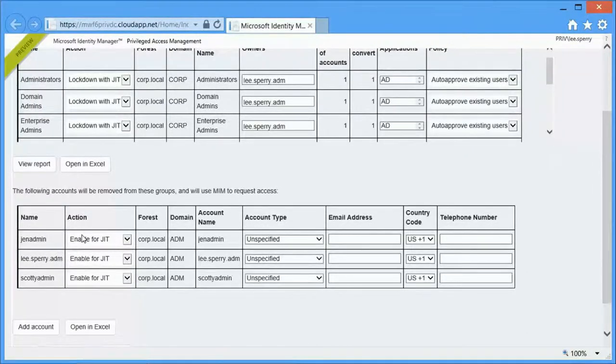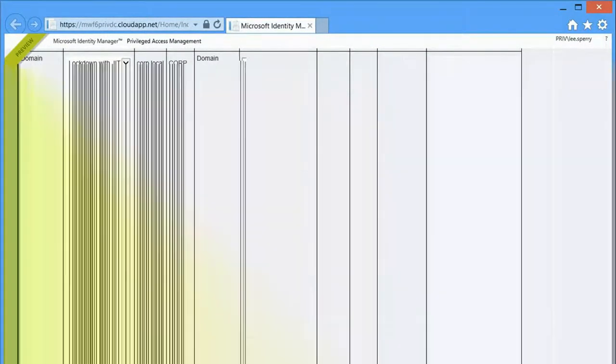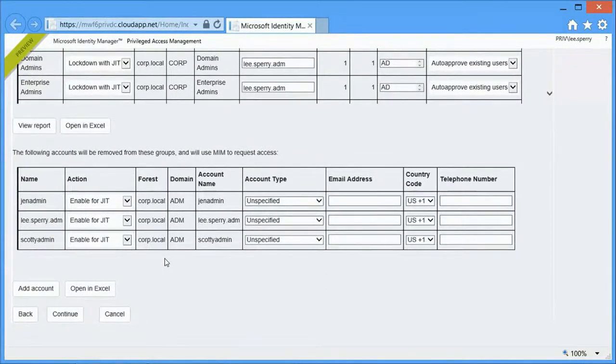So the groups, the users we saw earlier, Jen, Lee, Scotty, and so on, they have administrative accounts because they're going to be following the best practices we're doing in a separate admin domain. And we're going to ask Identity Manager to take those users out of those groups. Now this is just a demo of how it does, in which I'm about to take everyone out of the group immediately.